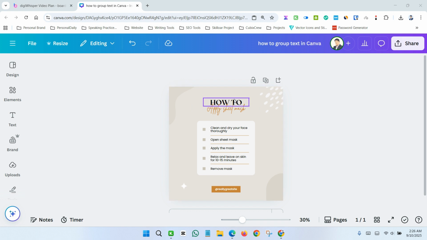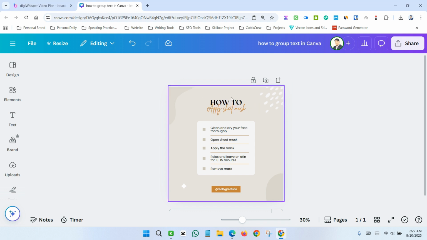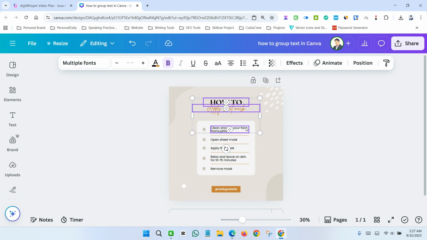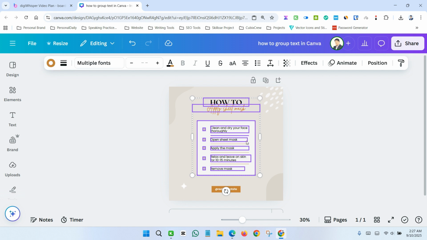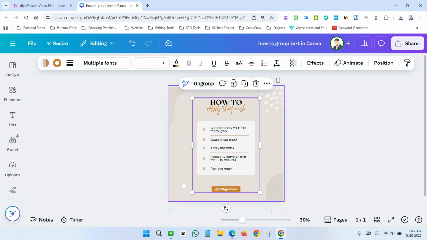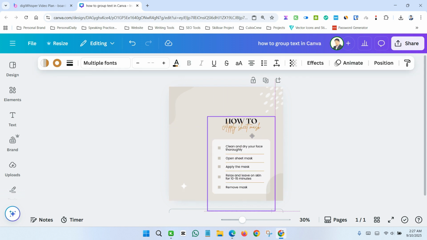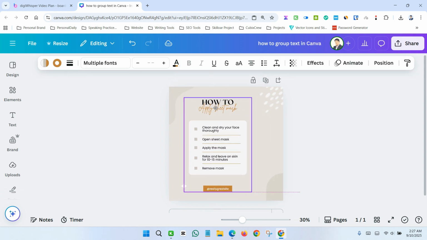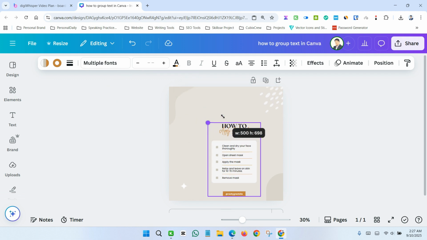Select each of the text by pressing Shift and selecting one by one text. So I'm selecting all of the text and all of the elements under this text. So I think everything is done. And now select or click group. So now all of the text is acting like a single element and it is a group.